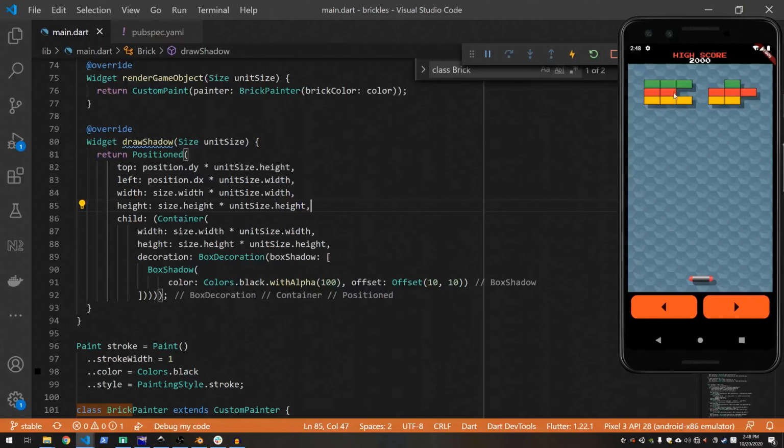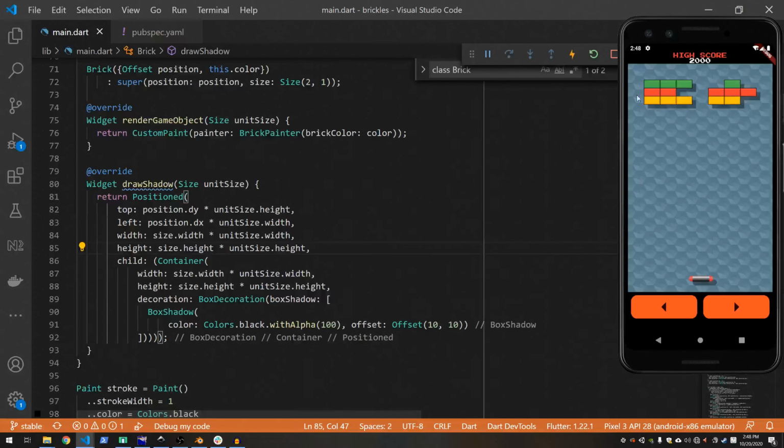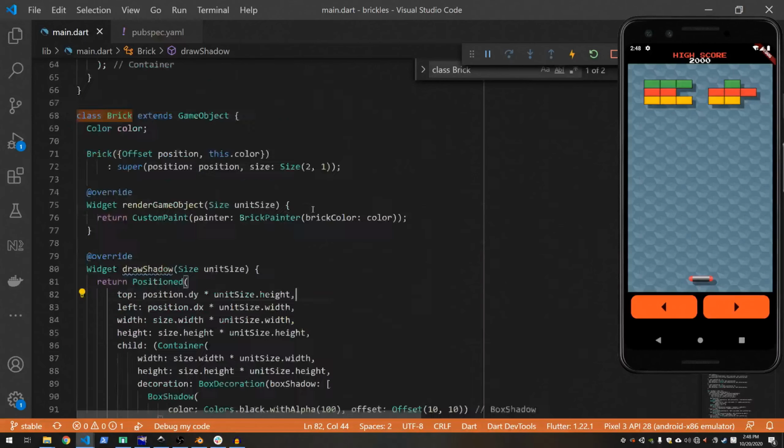Every time you destroy a brick, it has a certain probability of dropping a power-up. So let's go ahead and do that. Now I'm going to do this really quick. You've already seen me create a bunch of these game objects, so I'm only going to cover the very important details, but let's do this.